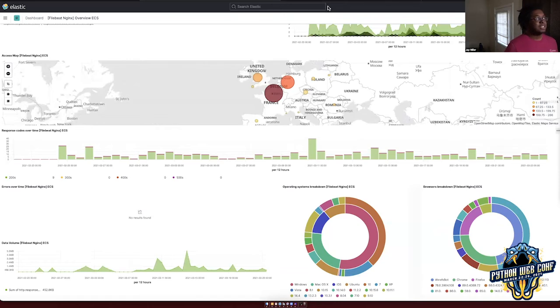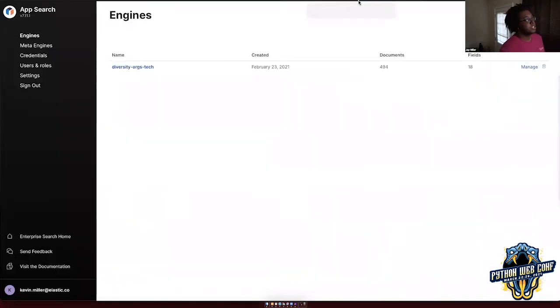But let's look at how we actually get actual user search trends. Shouldn't say user information because we don't have user information. And we do that using App Search.